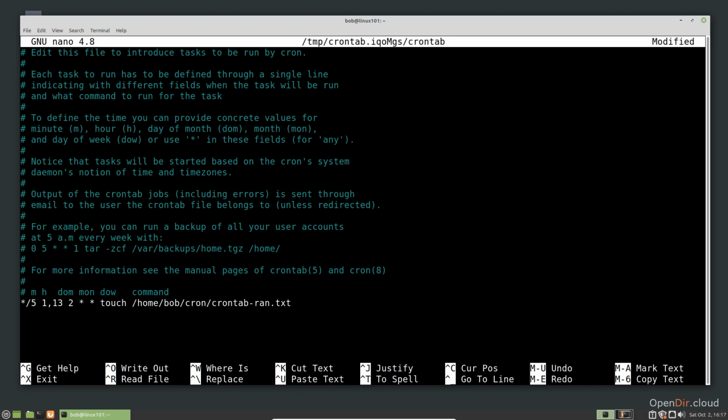*/5. Think of it as dividing by 5. Then I can change the hour to be an asterisk so it runs every hour, and the day of the month to be asterisk so it runs every day of the month. Let's save and exit it.